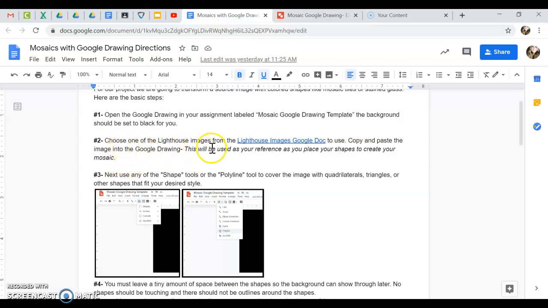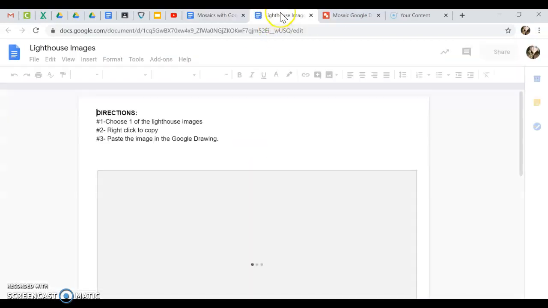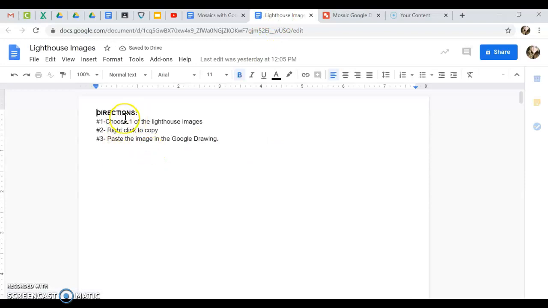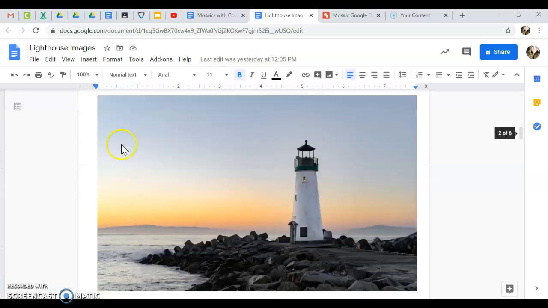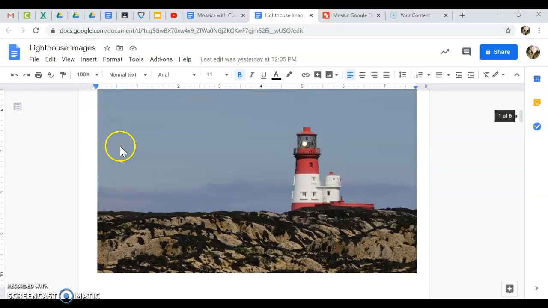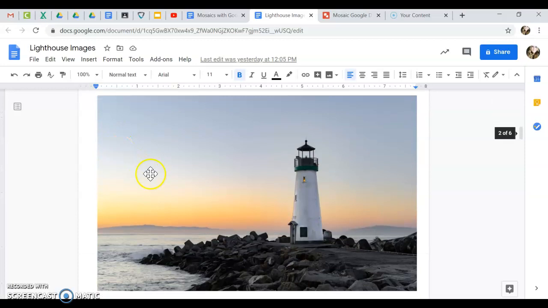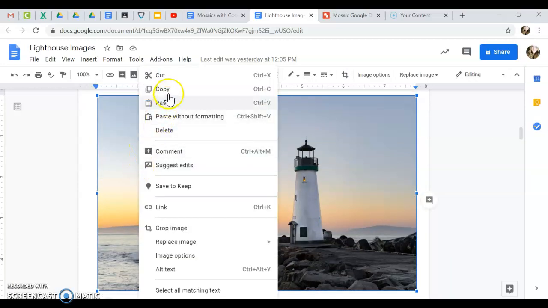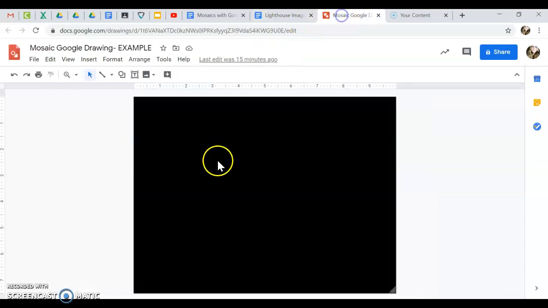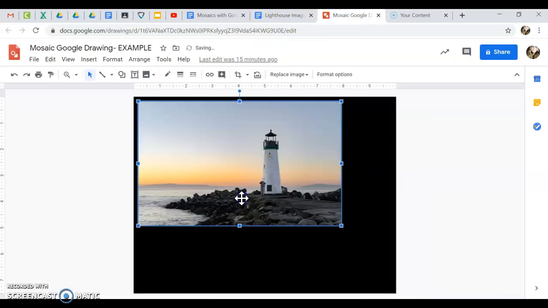Choose one of the Lighthouse images from the Lighthouse Images Google Doc to use. Copy and paste the image into the Google Drawing. This is going to be used as your reference image. So I'm going to open this document, and I have directions on how to copy and paste as needed. So I'm going to go through. There's a few different options. You can decide which one you would like to use. I'm going to choose this one. So I select it, right click, copy, go to my Google Drawing, right click, and paste.